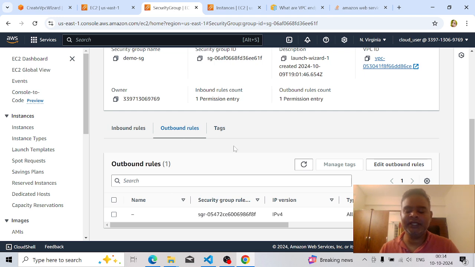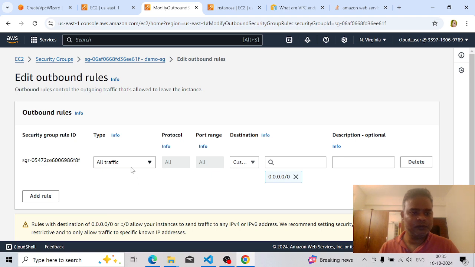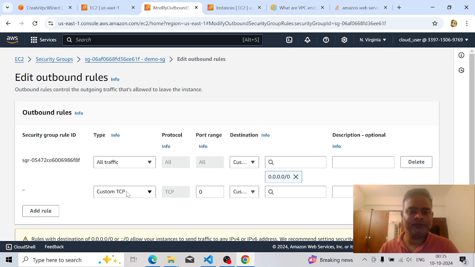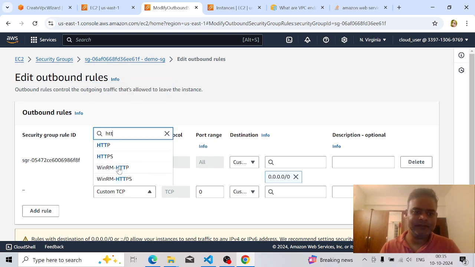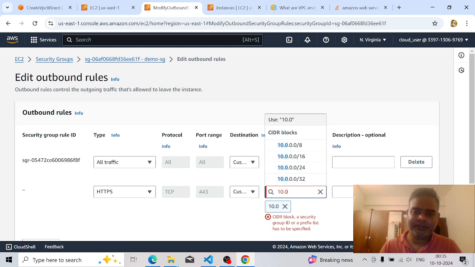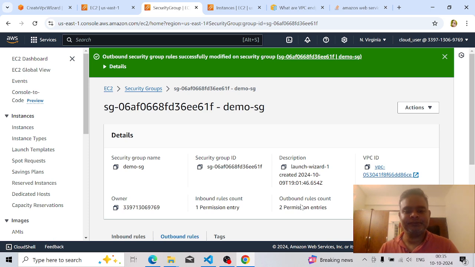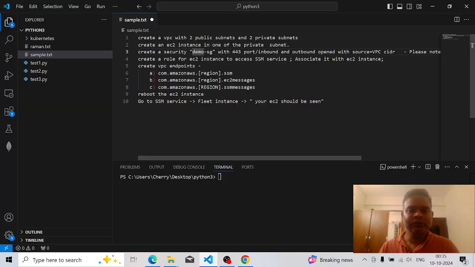Remember, these rules are needed for the SSM service to interact with EC2. Let's add rule. Let's select HTTPS. Let's select our VPC CIDR. Click Save Rules. Great. So we're done with step number 3. Let's move on to the next step. It says create a role for the EC2 instance to access SSM service and associate it with the EC2 instance.